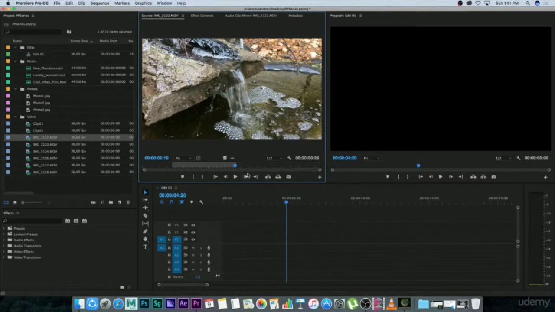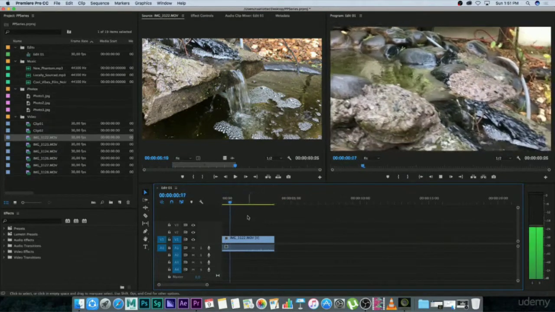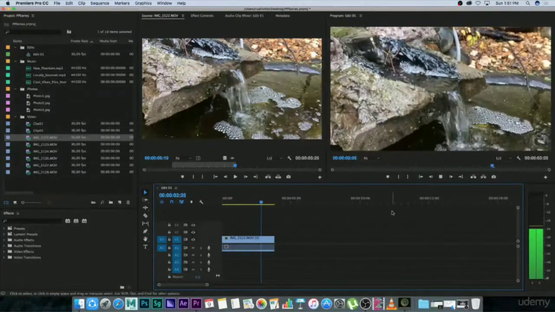So I'm going to press O on the keyboard to set that out point, and then I want to drag in both the video and the audio. So I'm going to click and drag from the picture, and I'm going to drag that to the beginning of my sequence. So now it's just bringing in that section. I can play it back. It shows that section of the video.